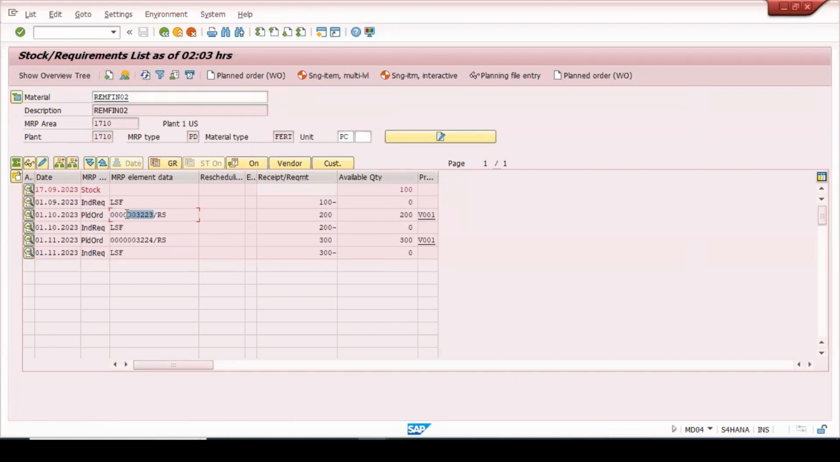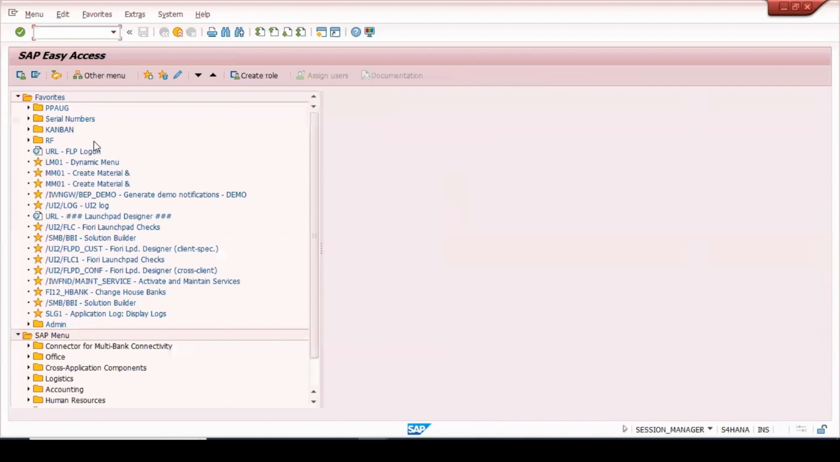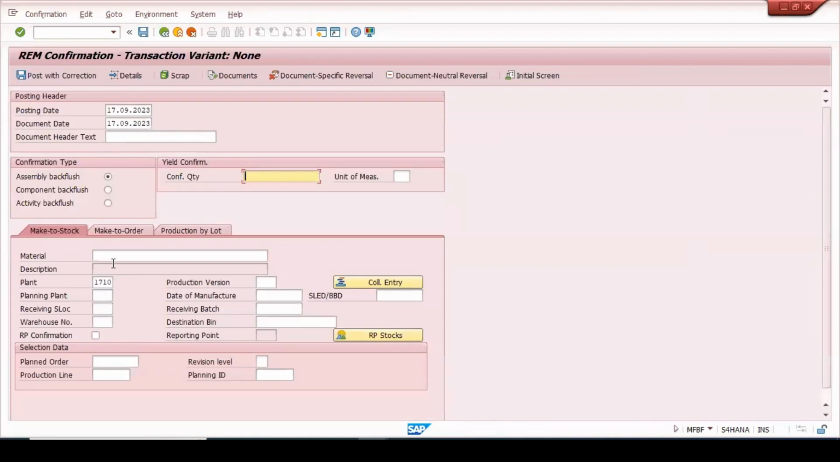This is 3223. I'm going to confirm it in some other screen. I'm opening one more screen. Yes, take a look at it, MFBF. Just simply enter the planned order number, press enter.